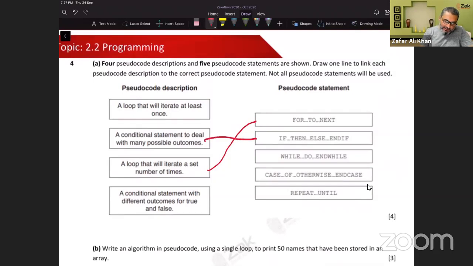This is a conditional statement to deal with many possible outcomes. That might be this as well. Case. And this will be a conditional statement with different outcomes for true and false. So this is if. Then say the loop that will iterate at least once, that is while.